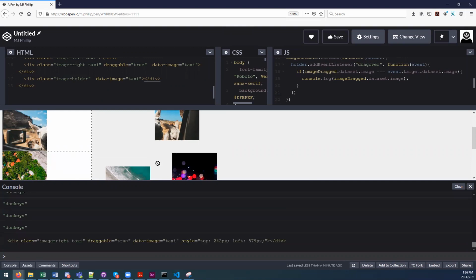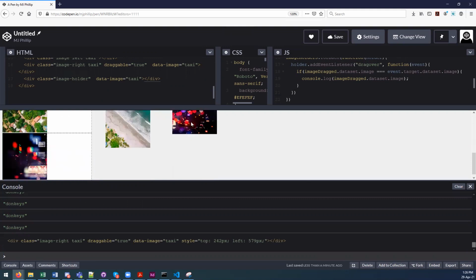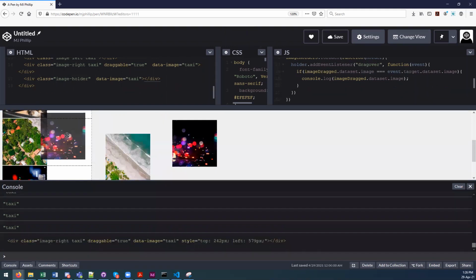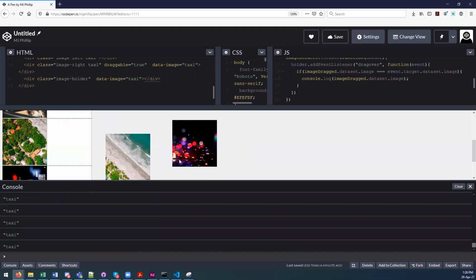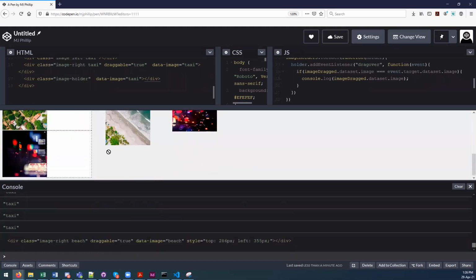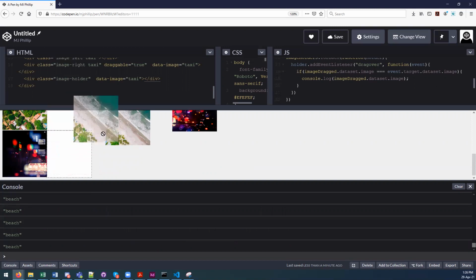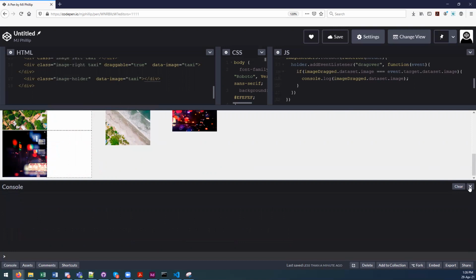Right, if I take the taxi and hover it over the taxi, it starts going. If I hover it over anywhere else, it doesn't do anything. It's only when I hover it over taxi that it starts going. Same with beach. If I take beach and hover over taxi, nothing happens. But as soon as I hover it over the beach, then it works.